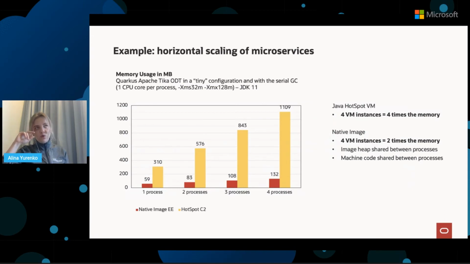Now, especially if you're thinking of or already deploying your applications to the cloud, you could be interested in how this scales, right? So what if I want to scale my microservices horizontally? Where am I in terms of resource usage, and how does that look on native image compared to running on the JVM? And here I have an example for it. If you want to horizontally scale your application, native image is very efficient in a way that it's a native application, right? So things like the image heap and machine code can be shared across applications, and you can see how much more memory efficient you can be if you're running on native image. So the red bars here on the chart versus running on the JVM.